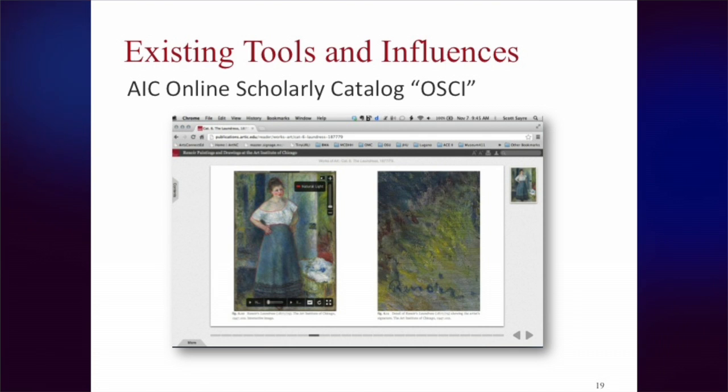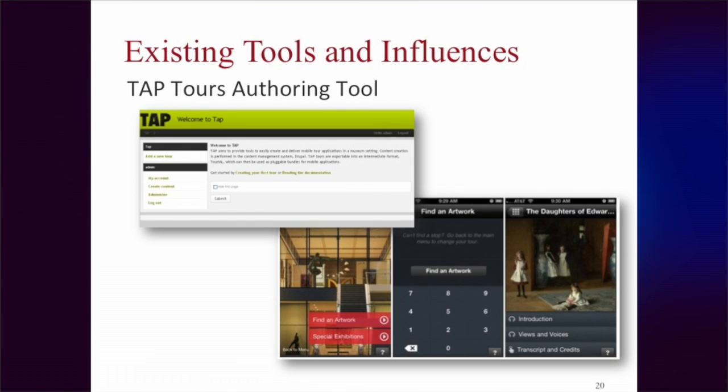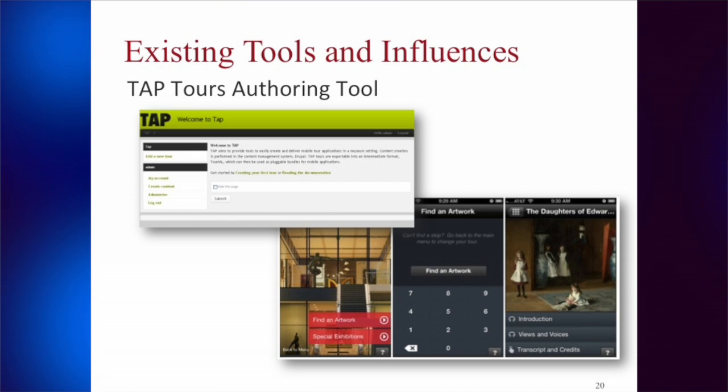That is another open source tool that they've been working with. And then we also looked at TAP, which is another open source tool produced by the Indianapolis Museum of Art, an open source mobile authoring tool. And in the end, we decided that this would be the foundation for our project.